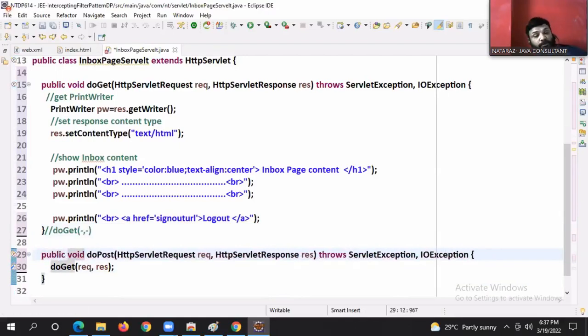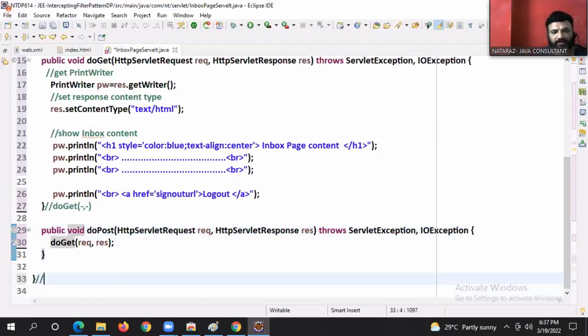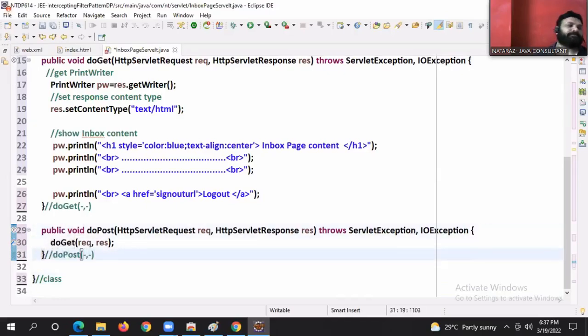public void doGet(request, response). href sign out URL, log out. End of the class. Everyone understood my statement? This is simply displaying one option.